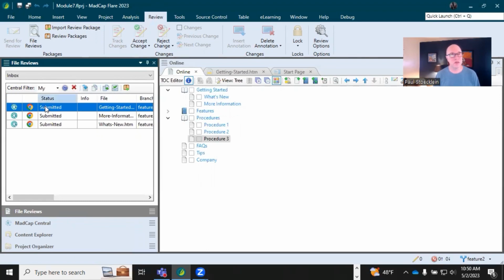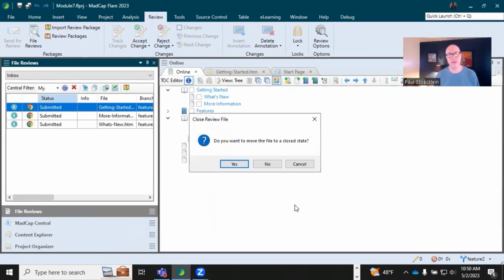I'll just double click this, and you're going to get this message, and it's asking you, do you want to move the file to a closed state? So again, a closed state for a file means you're shutting the gate on the central side. So on the central side, that file would turn into read-only. Nobody would be able to make any more review changes, and then you can deal with it. If you choose no, it's going to keep it open on the central side, so that people could continue to make changes, but you could still look at it in a read-only view here.